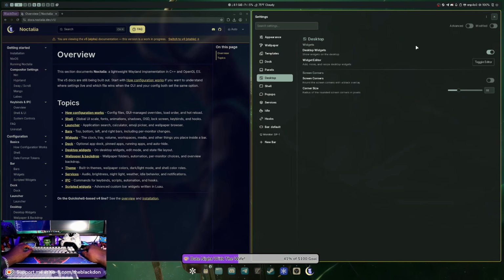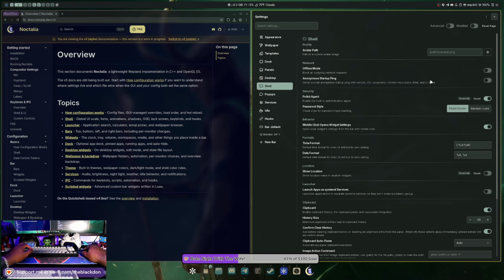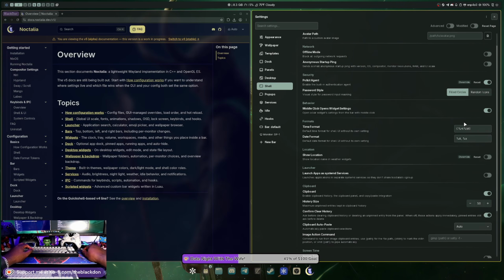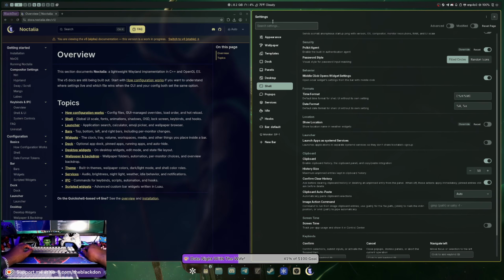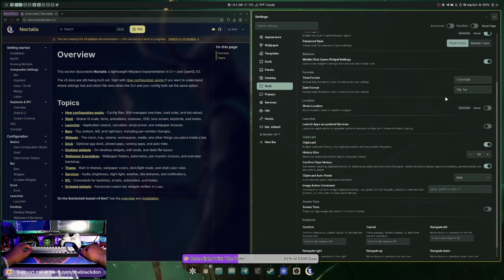So I'm sure that's just coming down the line. And then we have the actual shell. So you can change the avatar path, your time format, date format, which I actually need to change the time because it still shows as 24 hours instead of 12.